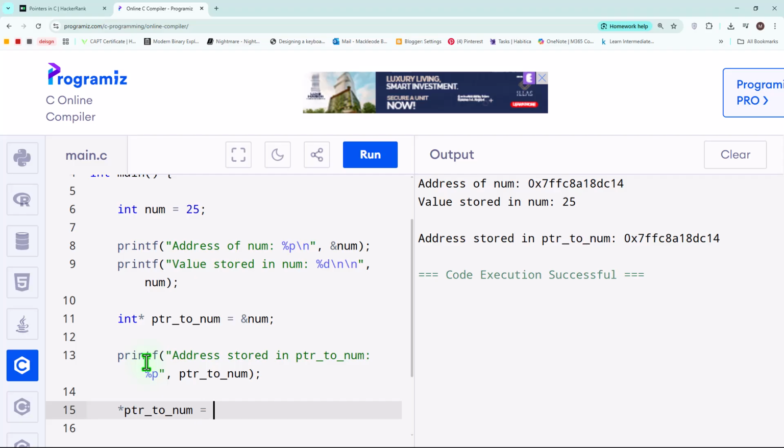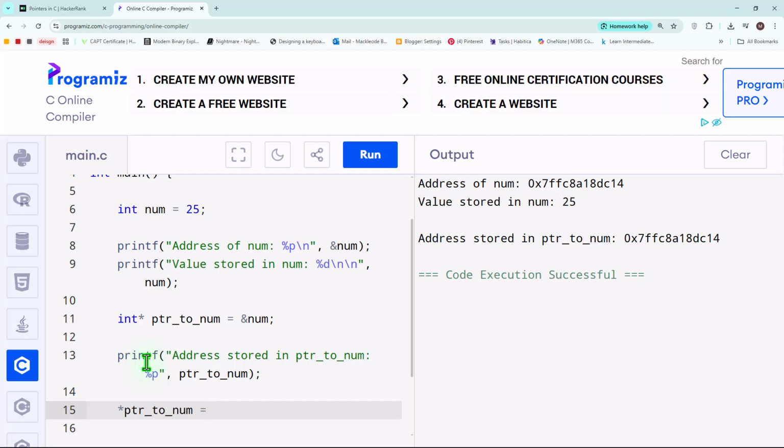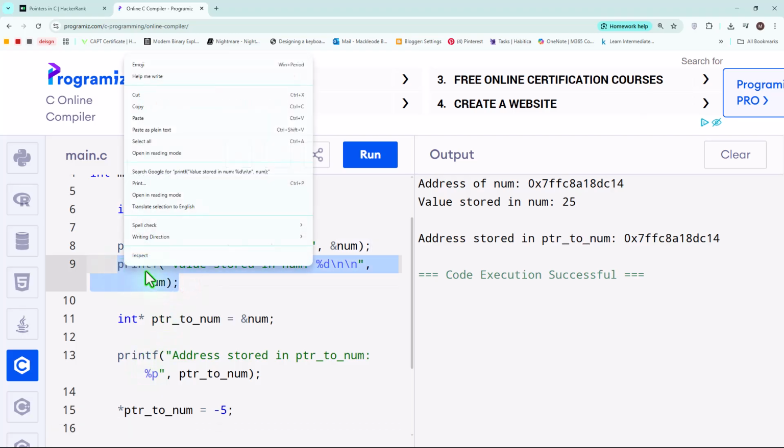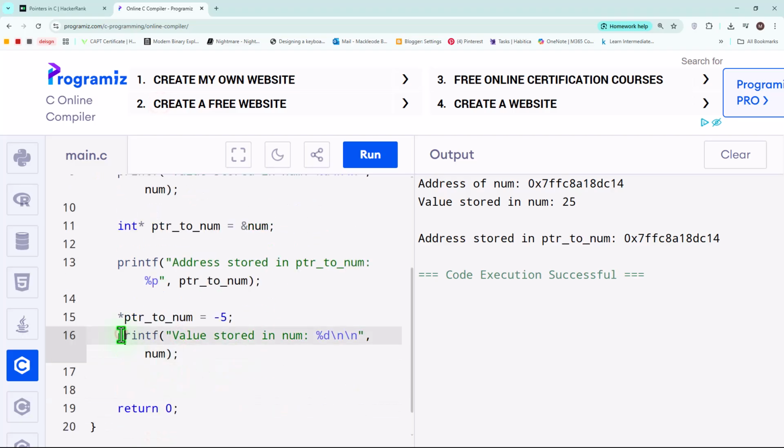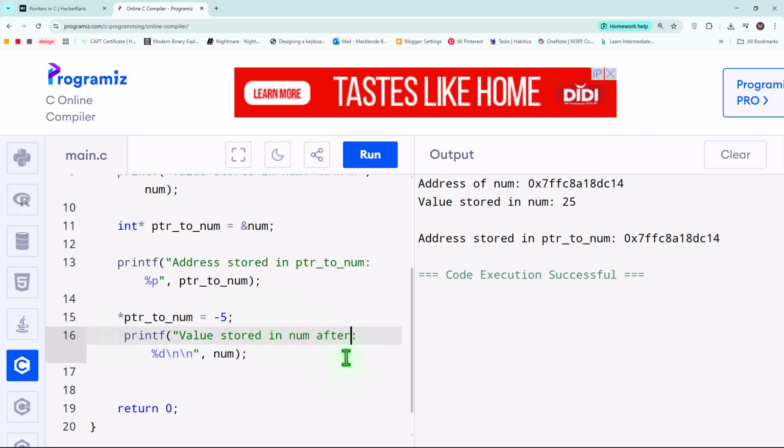We're going to use the dereference operator. So we'll dereference ptr to num, and that gives us access to the value. Then we'll just change it to -5. Because we know ptr is pointing to num, once we dereference it, we are actually entering the location where the num variable has its value and we are changing it. So once I do this, it should change. Now, if I print the value stored in num after this code, it should be -5. So let me write: value stored in num after pointer change. Now let's run this.